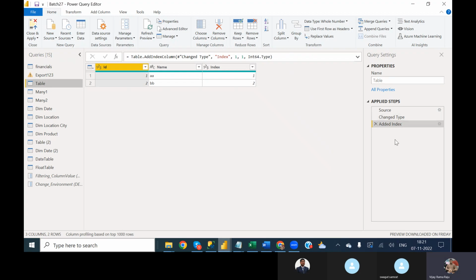Okay, if you want to modify a step you already applied, then you need to observe whether there is any setting icon in that particular step. You need to check it. If there is a setting icon, then that particular step is editable. Okay, that step we can edit.